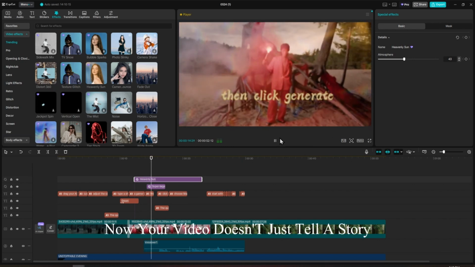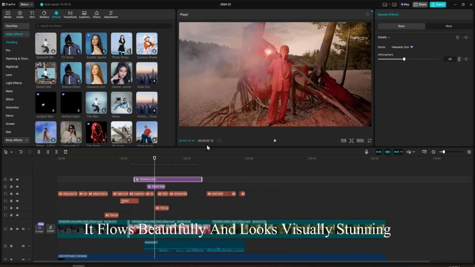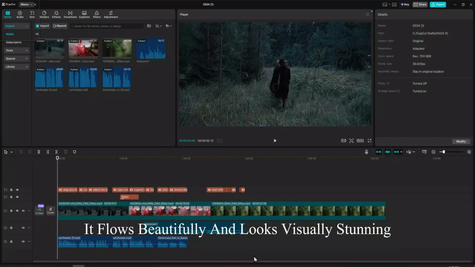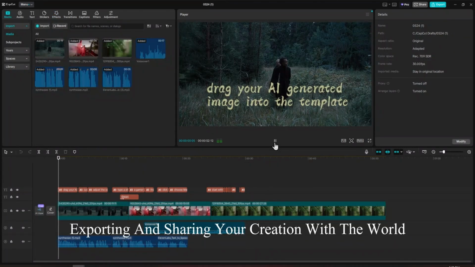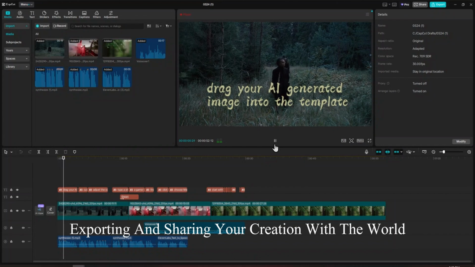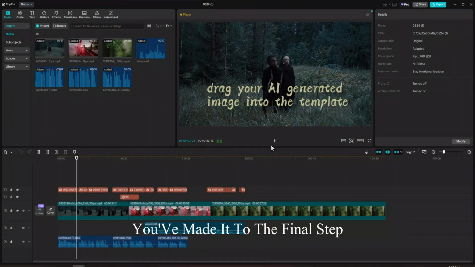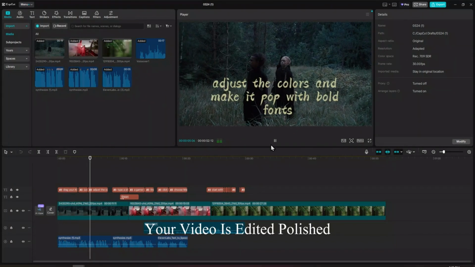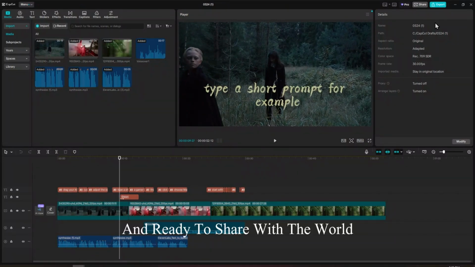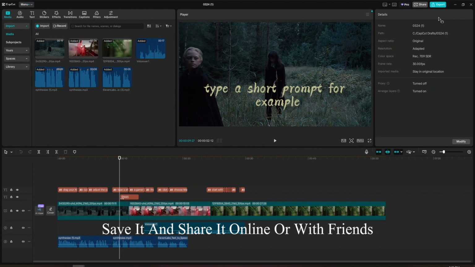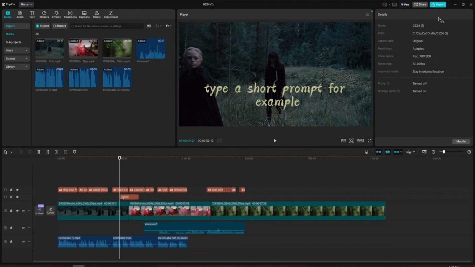Now, your video doesn't just tell a story, it flows beautifully and looks visually stunning. Next, you're ready for the final step, exporting and sharing your creation with the world. You've made it to the final step. Your video is edited, polished, and ready to share with the world. Let's walk through how to export, save it, and share it online or with friends.